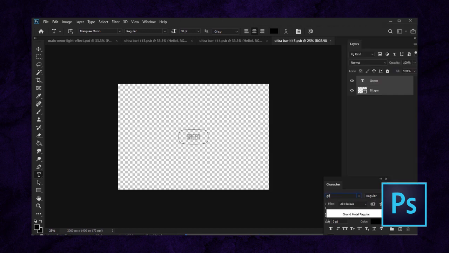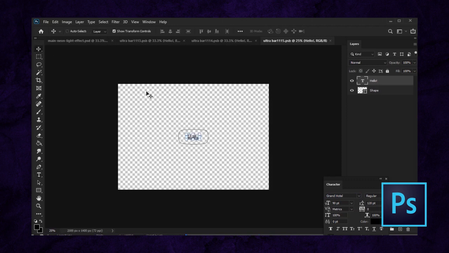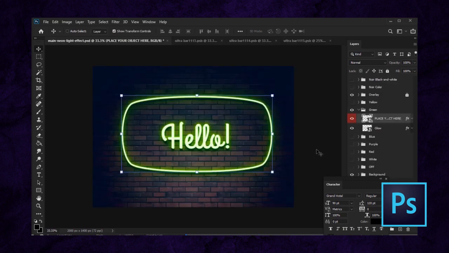I'm going to type some new text here using the free font Grand Hotel. Once I'm happy with my edits, all I have to do is save and then return to the original document. And there you have it. The text effects have been applied. Easy, right? Well, there's actually even easier ways to experiment with a neon light look and feel, but we'll get to that later in the video.